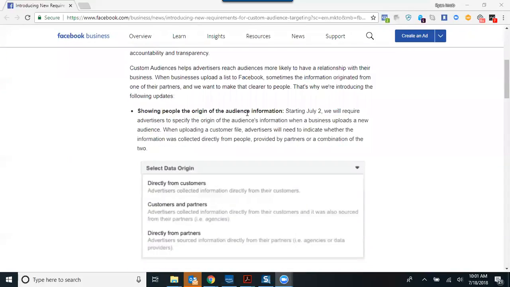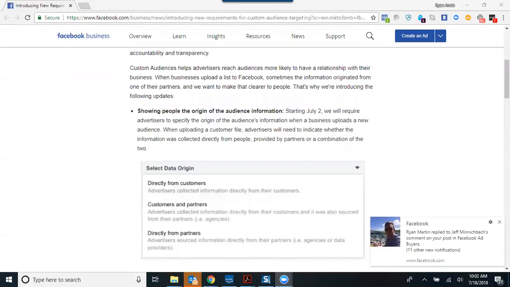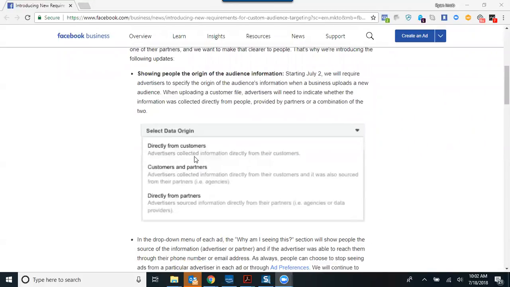Showing people the origin of audience information: starting July 2nd will require advertisers to specify the origin of the audience's information when a business uploads a new audience. So this will be on the backside. It'll be in context with custom audiences when you're uploading a customer file. And in that process, when you're uploading an email list, for instance, you'll just have to select the origin.